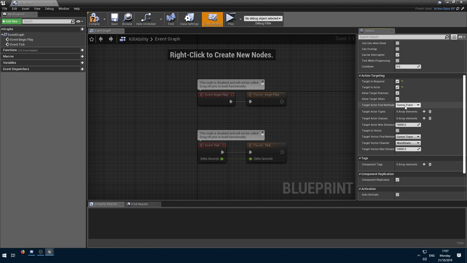And now we need to set the method which is used to find the target. We use cursor trace, which casts a line from the mouse cursor into the world and finds what is under the mouse cursor. So for our action to find a target, we just need to point at it with the mouse. This is what cursor trace does.